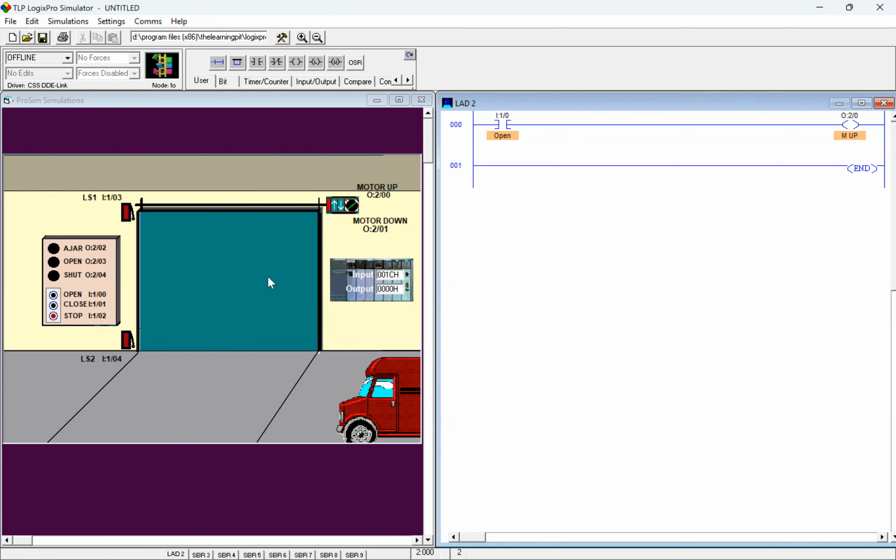But in order to move it up, what condition is the LS1 going to be in? What do I have to put in there to make it go? It's gotta be closed to move up. So normally, examine if closed. Do you understand that, Shirley? Yeah, sure. Why we said that?